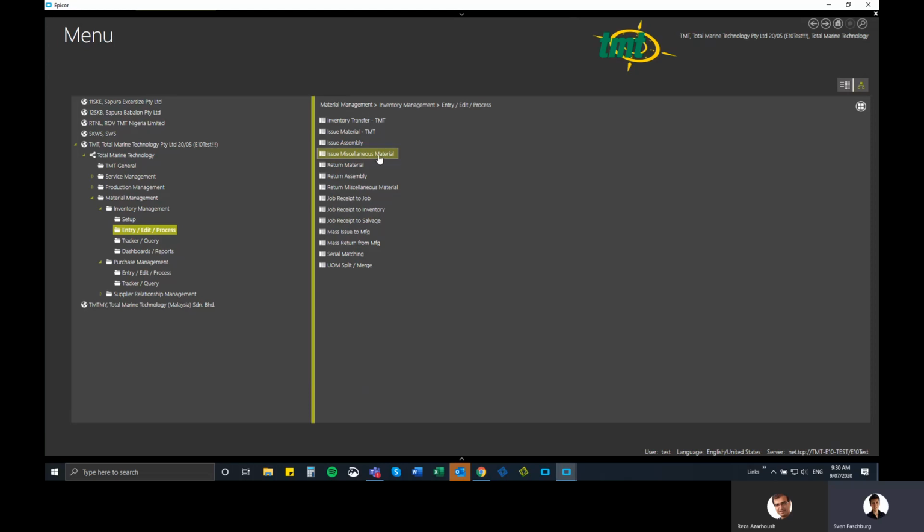Issue miscellaneous material is used much less. It's, for example, used when Brad does a jig out of aluminium that's needed. He may take some aluminium from the shelf in order to do that. He's not actually booking it specifically to a job, and therefore he will issue the material miscellaneously, and then effectively assigns the cost to our expenses, to our overhead, but not to a specific job.